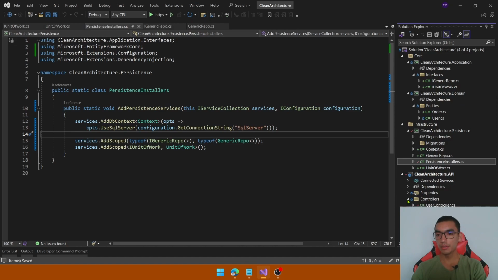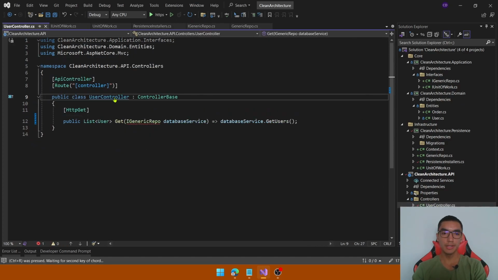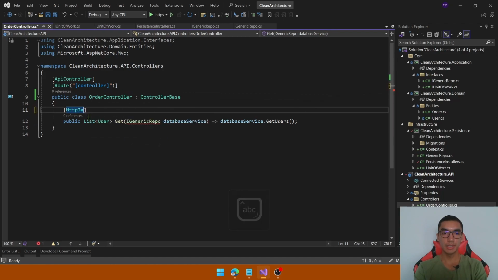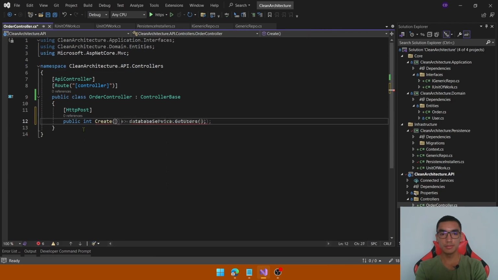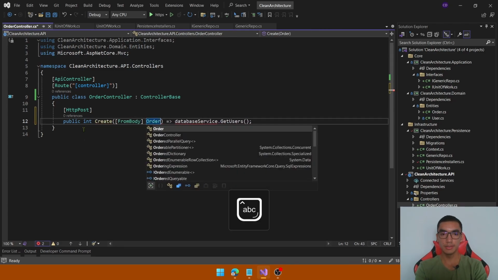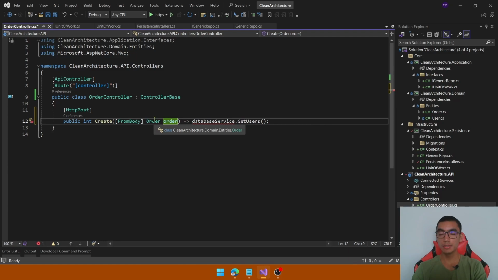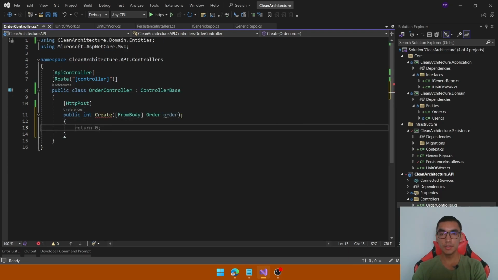So go to the controllers, user controller, rename it as order, add an HTTP post action to create a new order by returning the ID and receive from body the order entity. This is just for demo purposes. Please don't do this in production. Use DTOs. So we will check if the user exists based on the user ID defined in the order class.